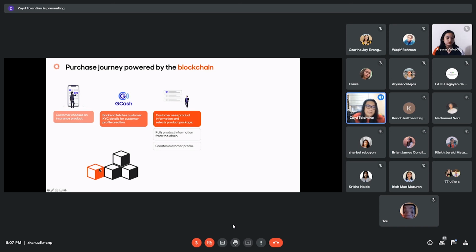So you see here, it's a very simple visualization, but it creates a block of information based on the customer profile. And then based on the product that the customer chose, it creates a new block of information that holds the policy information in a verified state.